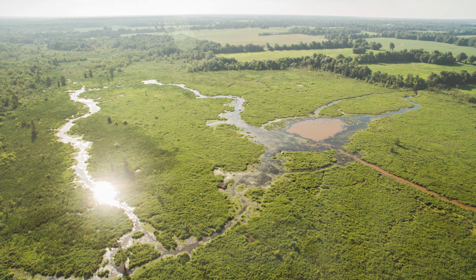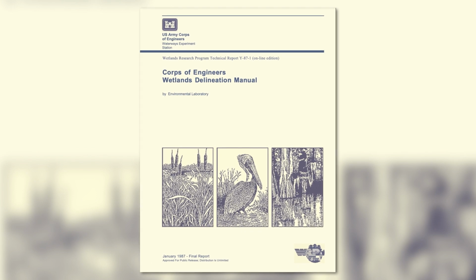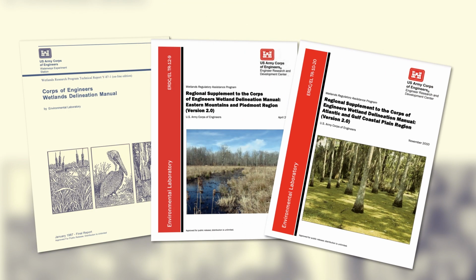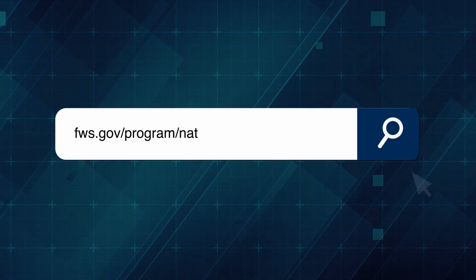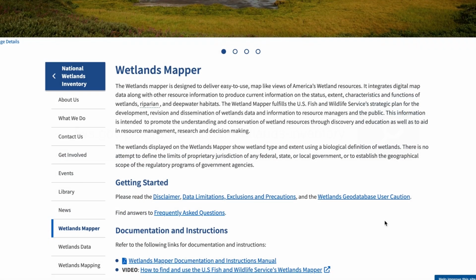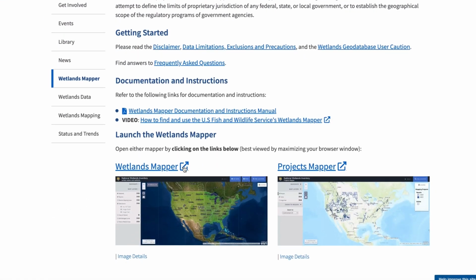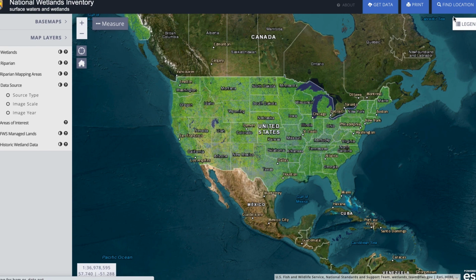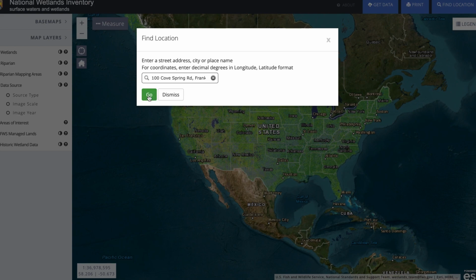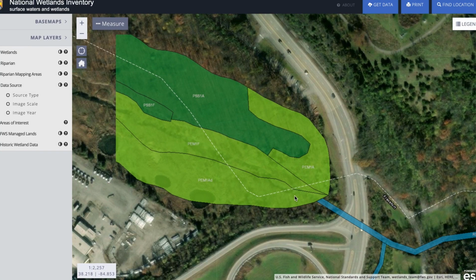To confirm a wetland area, you can use the Army Corps of Engineers Wetland Delineation Manual, Regional Supplement for the Eastern Mountains and Piedmont region, and the Regional Supplement for the Atlantic and Gulf Coastal Plain region. Wetlands Mapper is a digital mapping tool available online through the National Wetlands Inventory website. This tool can help to indicate current or potential areas for wetlands. However, it cannot be used as a sole definitive source for presence or absence of wetlands on your project site, because it currently does not display the majority of wetland features that are present within Kentucky.